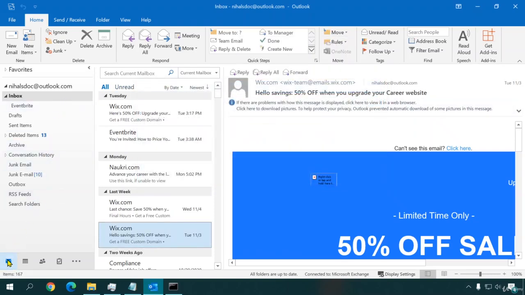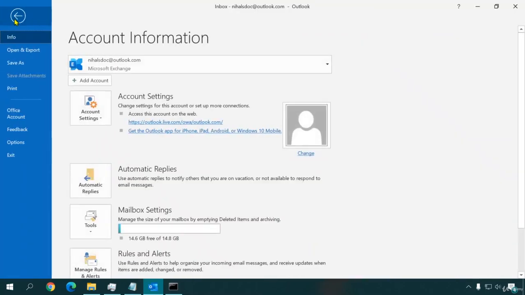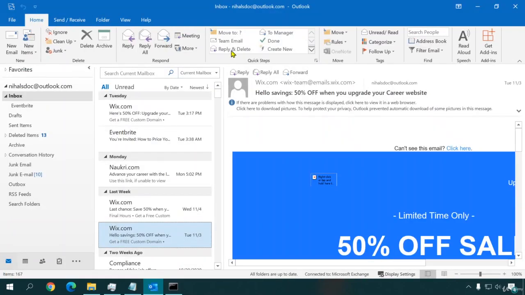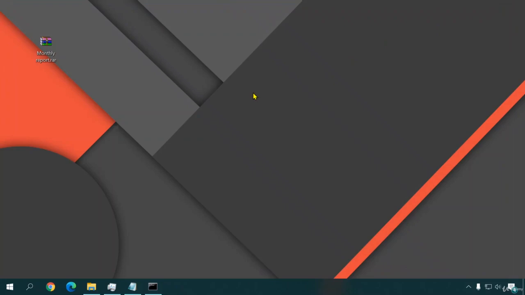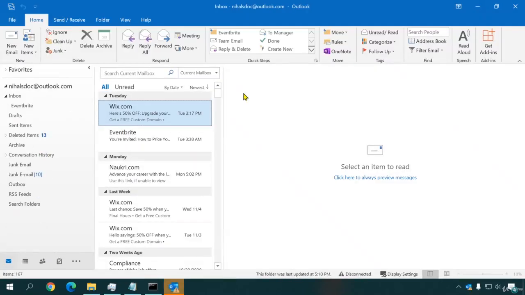Okay, I come to email, back home. Now I could see OneNote. Let me close Outlook and we'll open it again. Okay, now it's enabled, and let me try to add some email into this OneNote.